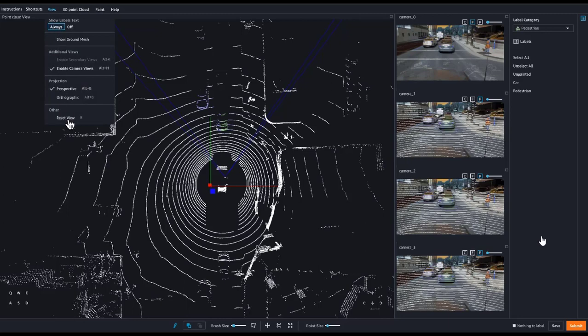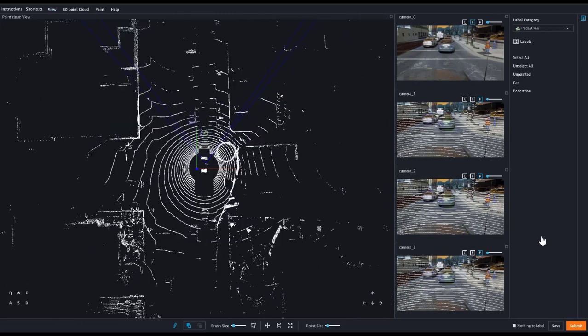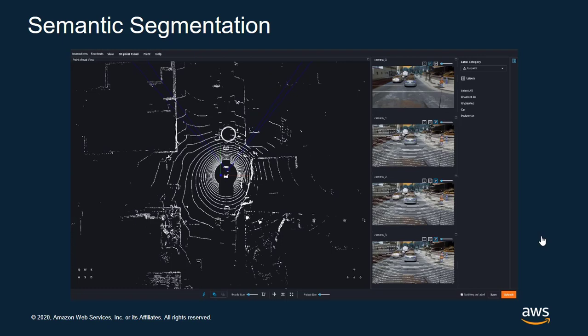Let's reset the view here. And now let's show you how you can actually remove or unpaint some of the points. So that's semantic segmentation. Again, a lot of value delivered through the tools themselves. These are meant to make the lives of your labelers easier, and that in effect enables higher accuracy labeling.